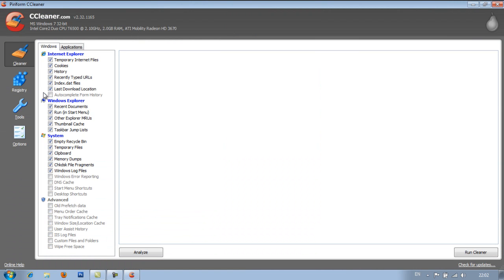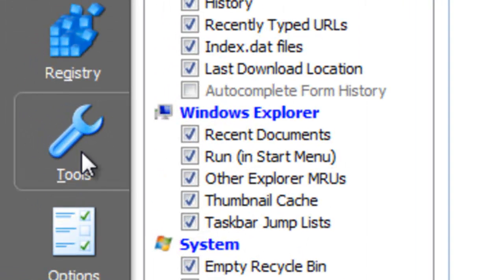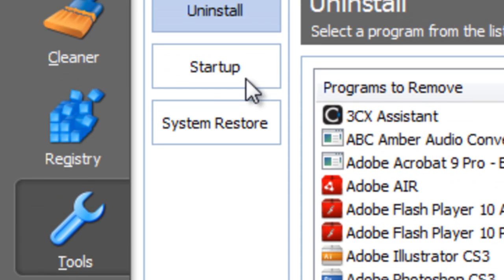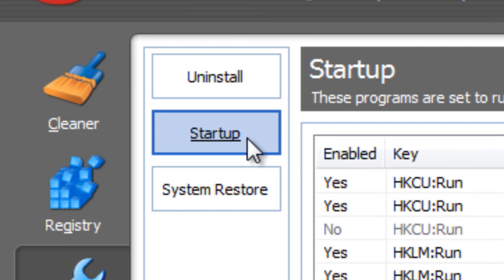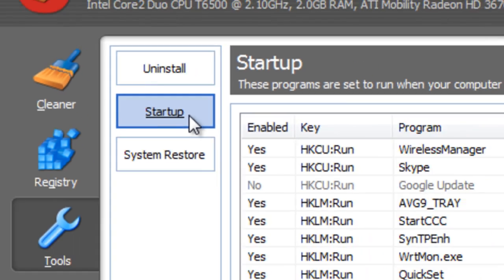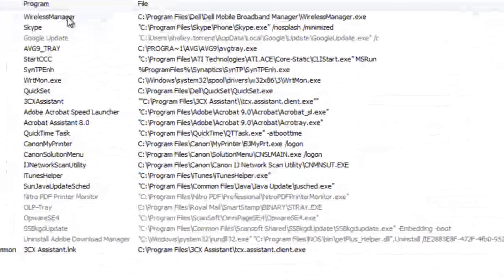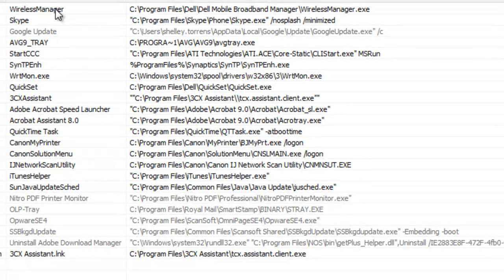Now, when CCleaner is opened, we need to go to the Tools icon on the left hand side, click on that, and then we need to click on the Startup button. In this area, all your startup items are listed. At the moment, what it shows in black is any items that are currently active on the startup menu, and in grey, it shows those startup items that are disabled at the minute.